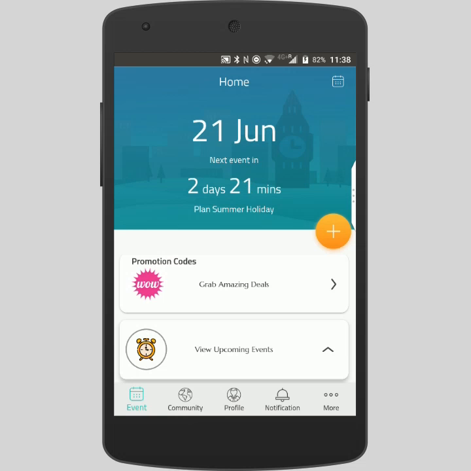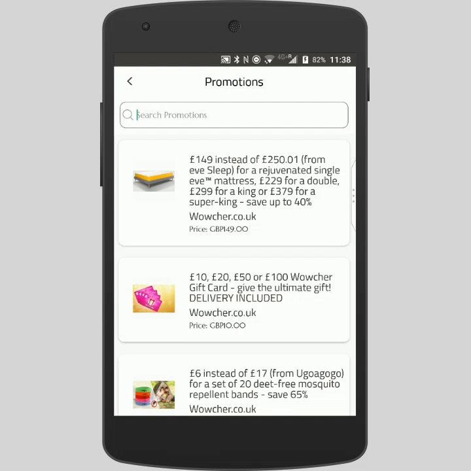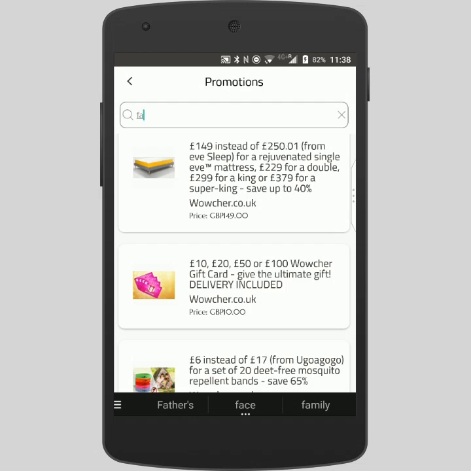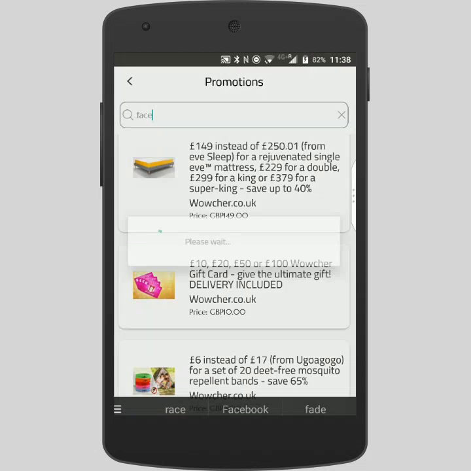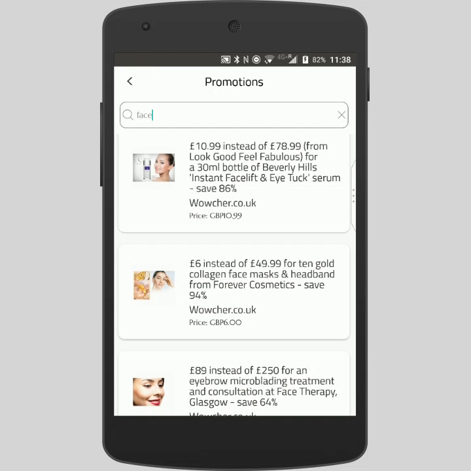Okay, with the countdown clock, the concept here is that we're focusing the mind on the next event that's coming up. We've also helpfully named that event for you so that you can see very quickly what event's coming up and when. We also have, as I mentioned, the promotion code tab on the home screen, and this is keyword optimized.